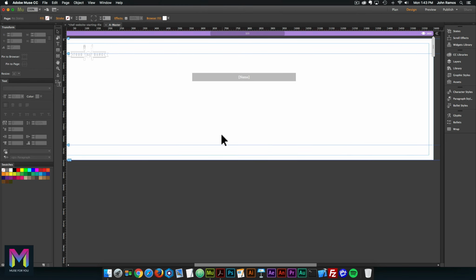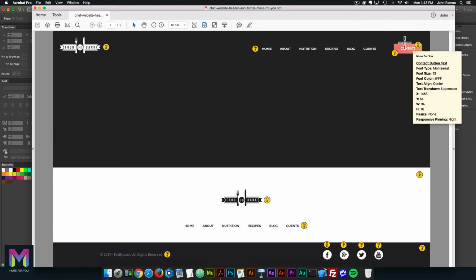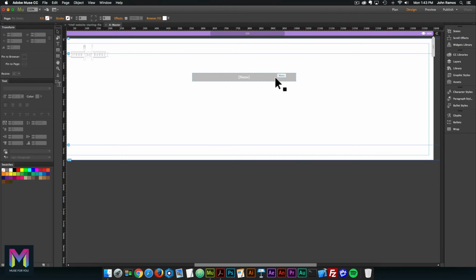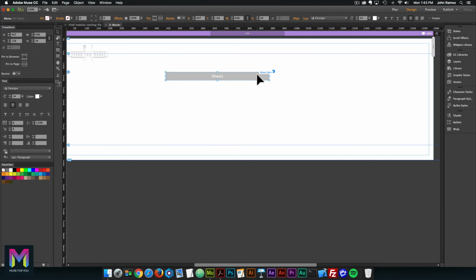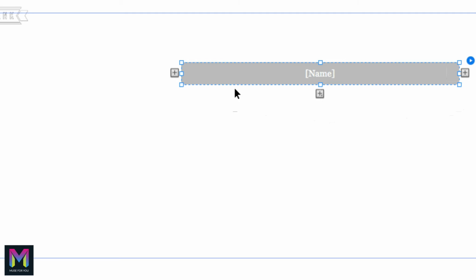So let me go back to the PDF, and let's see, we have 1, 2, 3, 4, 5, 6. We have 6 menu items for this menu here, and then we have a contact button. So I'm going to go ahead into the menu. I'm going to click once, then click again, and you're going to notice that we have these plus symbols around the menu item.